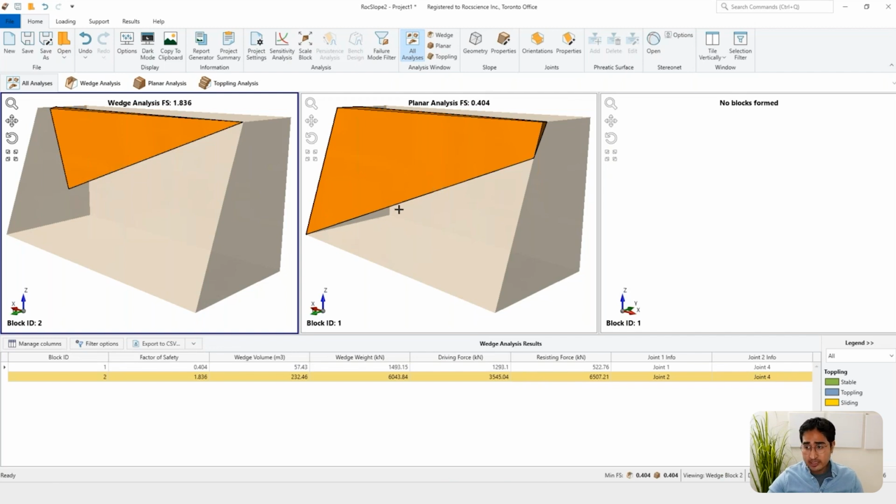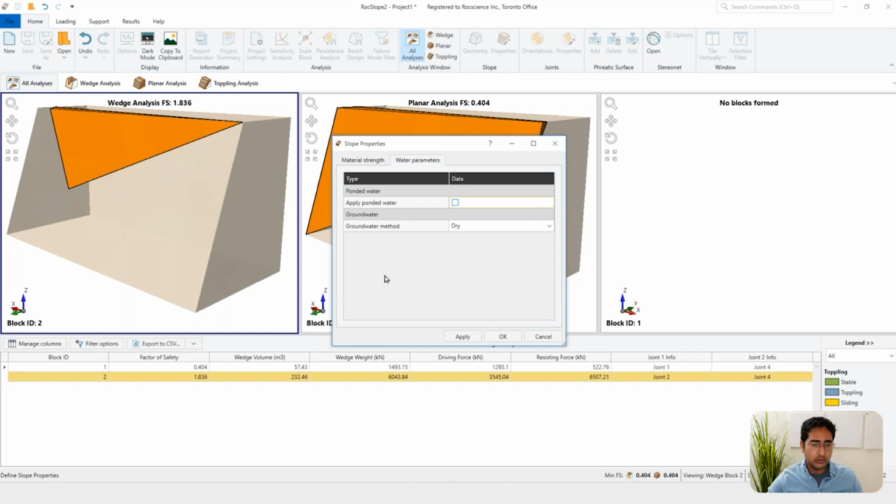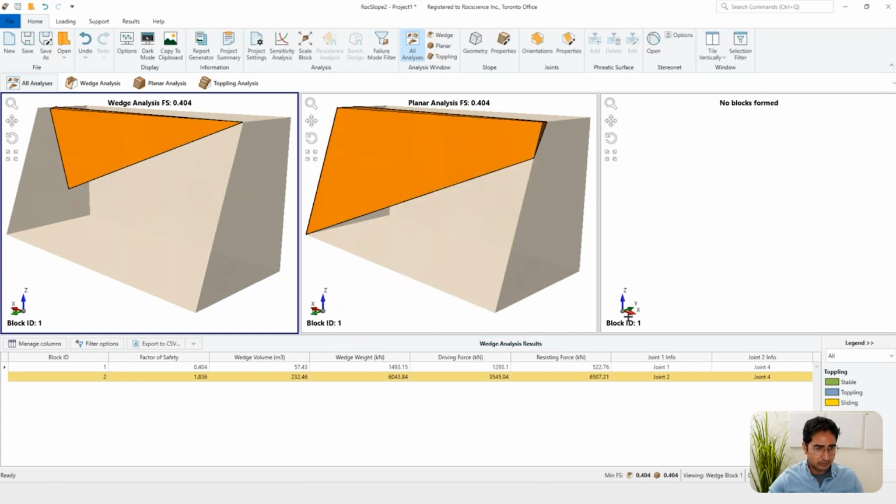Once we're done setting our slope geometry parameters, we're often interested in making sure that we have our slope properties set correctly. Here you can set the unit weight of the slope. For the sake of this example, again, I'll just keep the default value of 26. And if there was ever the presence of groundwater or ponded water, you could enter these values or model your groundwater here in the slope properties. But for this example, we'll use the default value.